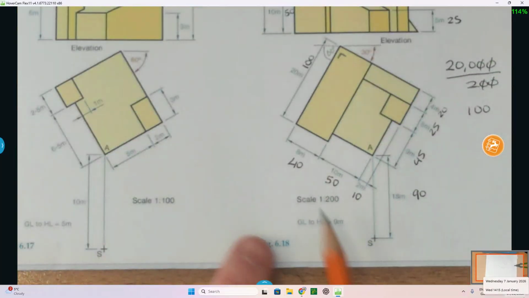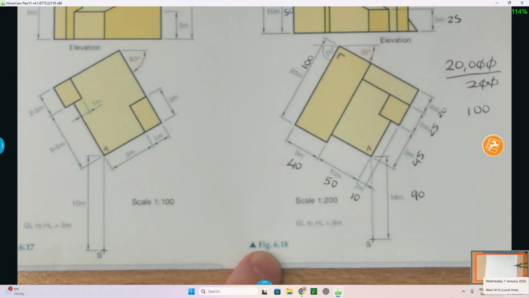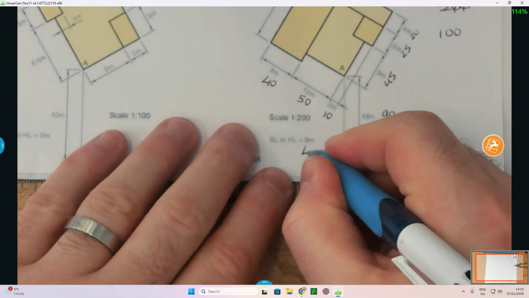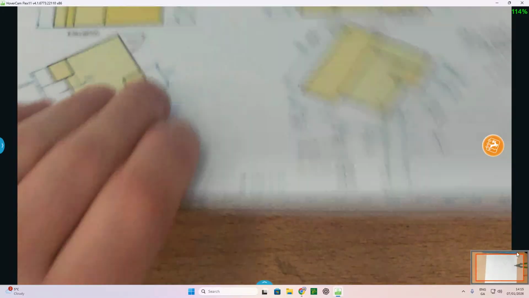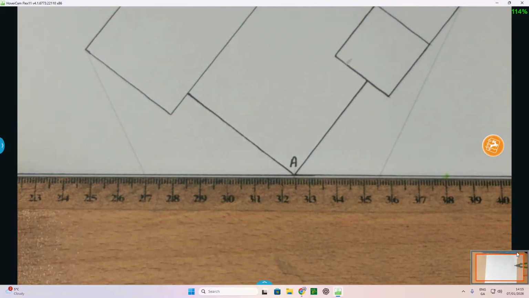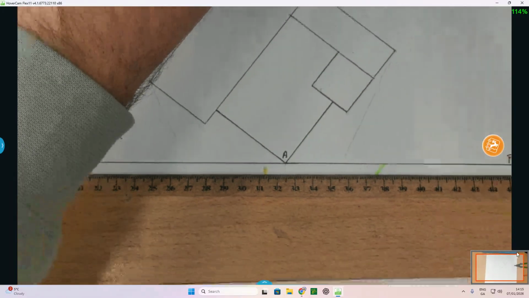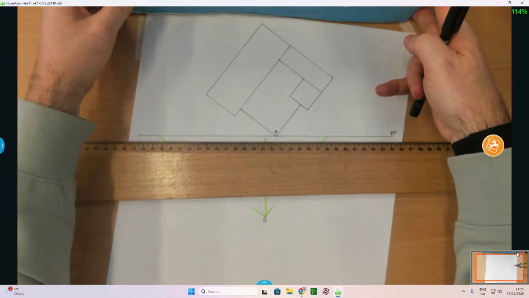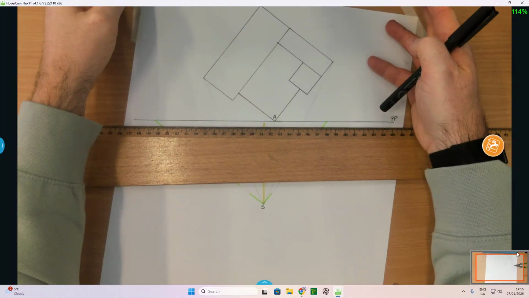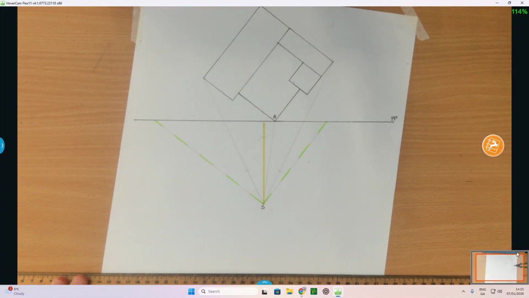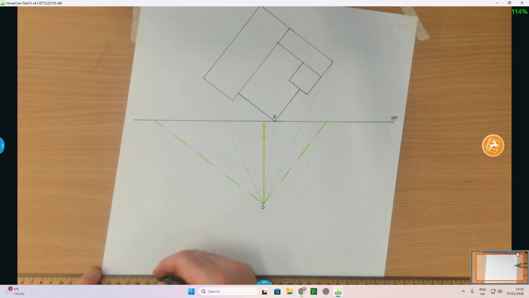What is the distance from my ground line to my horizon line? It's 9 meters. That 9 meters will work out to be 45. So the ground line up to the horizon line is 45 millimeters. So the ground line can go in anywhere. So zoom out here. Bring this a little bit closer so we can see it there. So from the spectator, I'm going to come down about to here. I'm going to set up my ground line here.